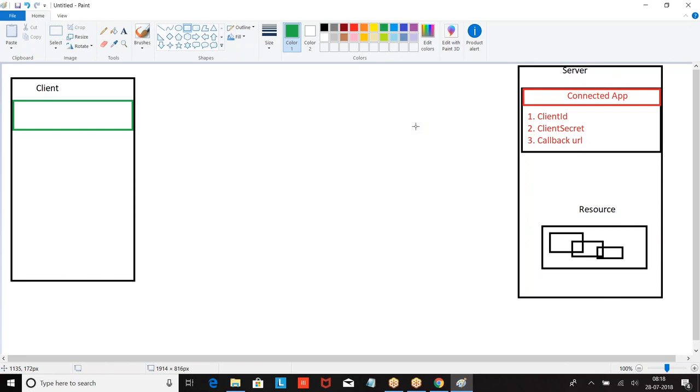Where will you create a connected app? Is a connected app created on Salesforce or Amazon? Amazon. Okay. Now I have Jet Airways.